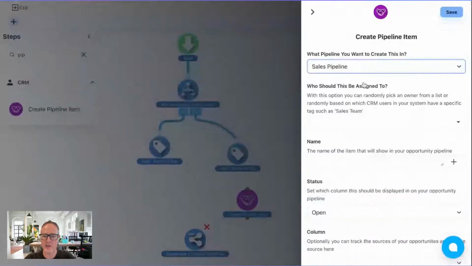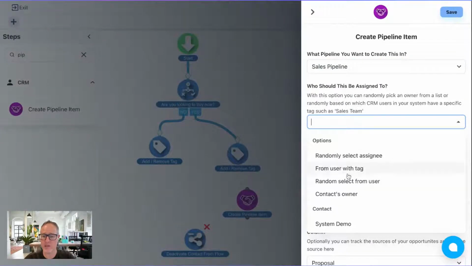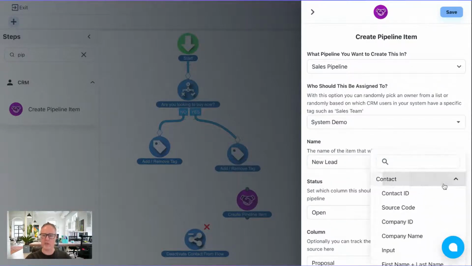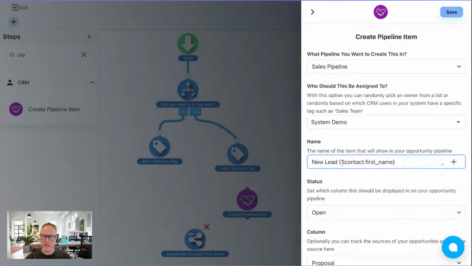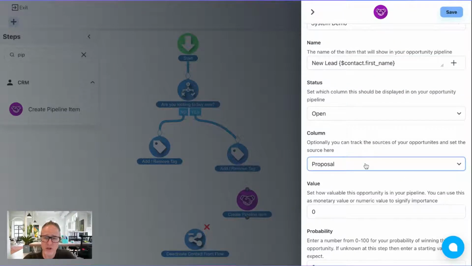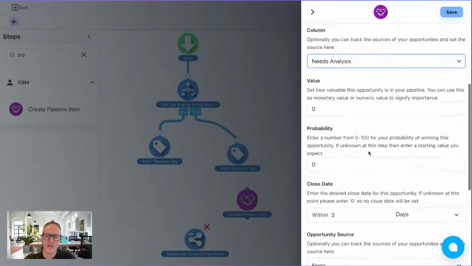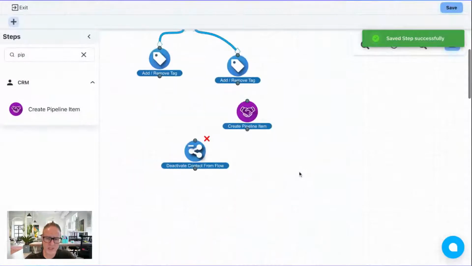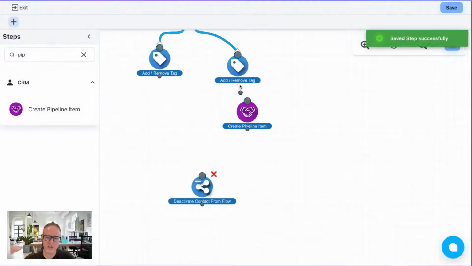I already got a sales pipeline. I can say randomly assign this to a particular person, or I can assign it to myself, my demo user, and we can say we got a new lead, and then I'll go ahead and put in the customer's name here, new lead first name. And so now we can control what column we want this to be in. So we're going to go ahead and put this in the need analysis column, and we're good to go. So I click save, and now I can start connecting this.